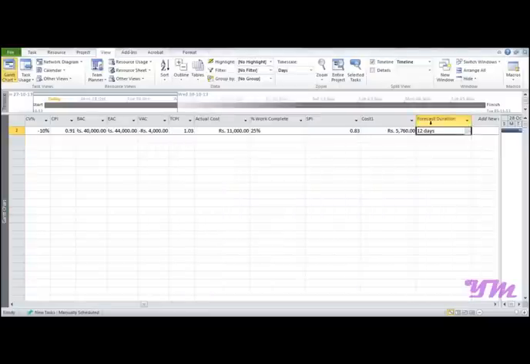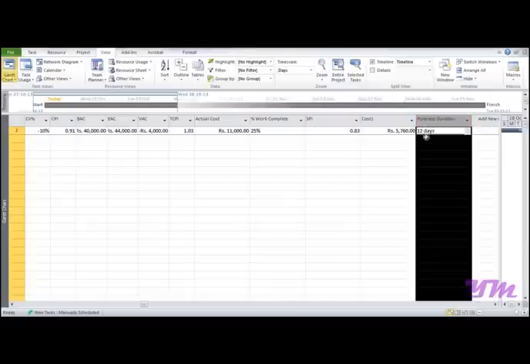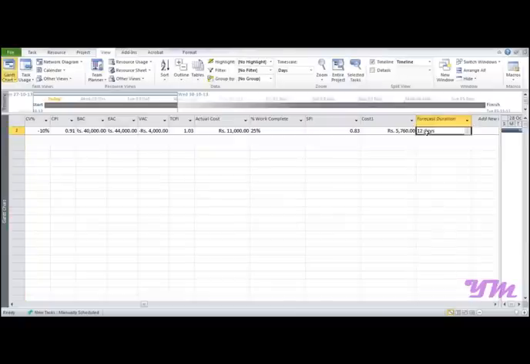So now we can see over here the forecast duration comes out to be 12 days, exactly as we had seen in the manual example. So this is all about working with project monitoring using earned value concept in Microsoft Project 2010.